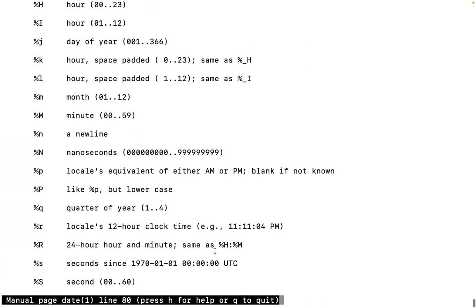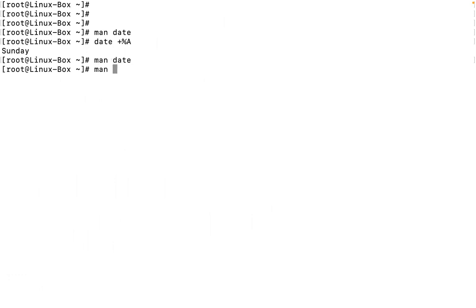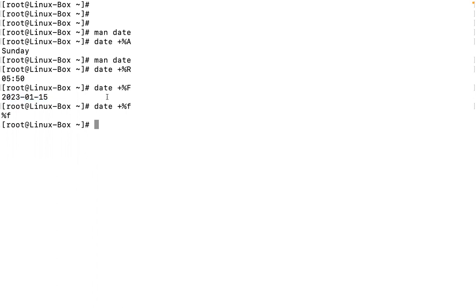Like R. If you want to print a 12-hour clock or a 24-hour clock, you can define it like this. So what I do here is usually date, not man. Date plus %R, like this. Or let us say, if I want to print the date completely, I can print %F. Right, guys? So you can have multiple options available with the date command itself.